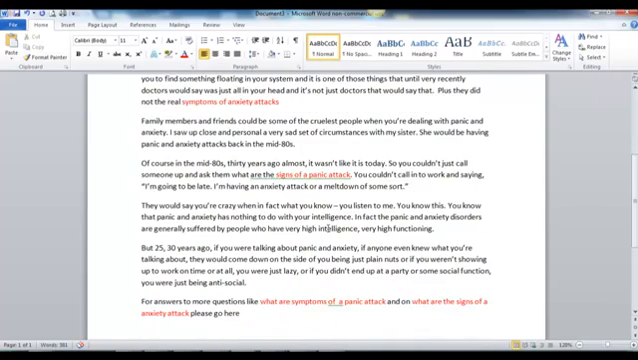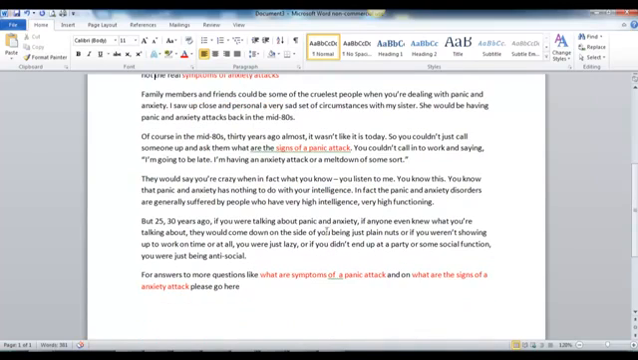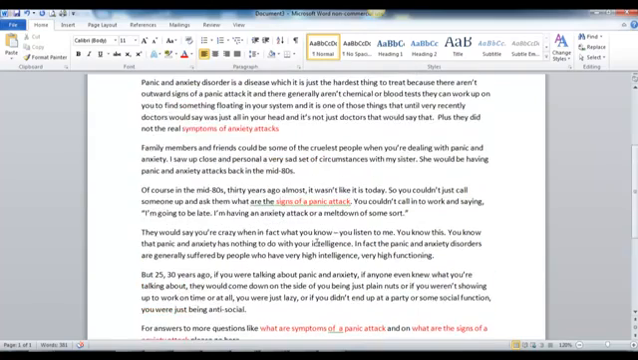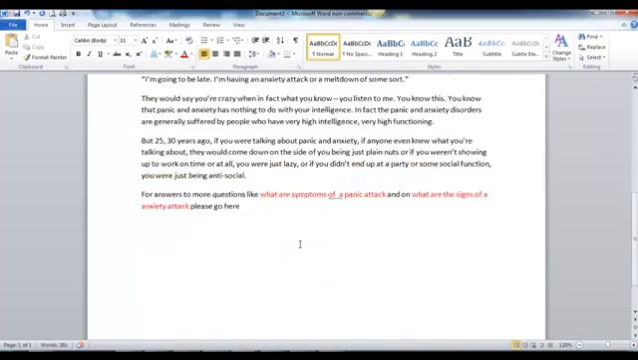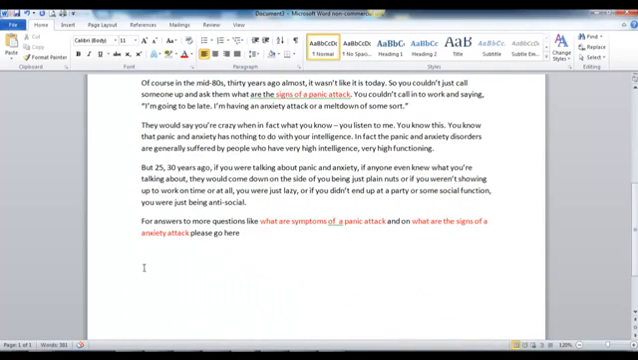So I have symptoms of an anxiety attack, signs of a panic attack. What are symptoms of a panic attack? What are signs of an anxiety attack? Okay, so I have them in here a few times, a little over 1%, but I don't have them stuffed, and I don't have them listed down here, right? I don't have a list of keywords right here.